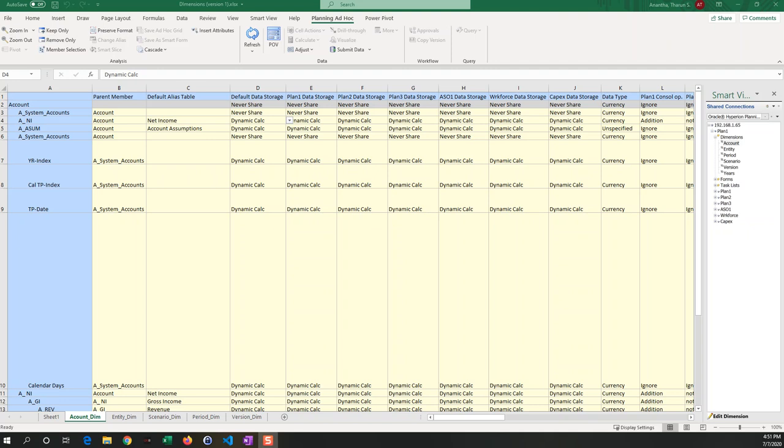Okay, so in the previous video, we talked about how to set up SmartView, and we talked about our parent members and our default alias. So now we're going to talk about our data storage properties and our consolidation operators and everything else we have to type into the different dimensions. First of all, we're going to look at the account dimension.